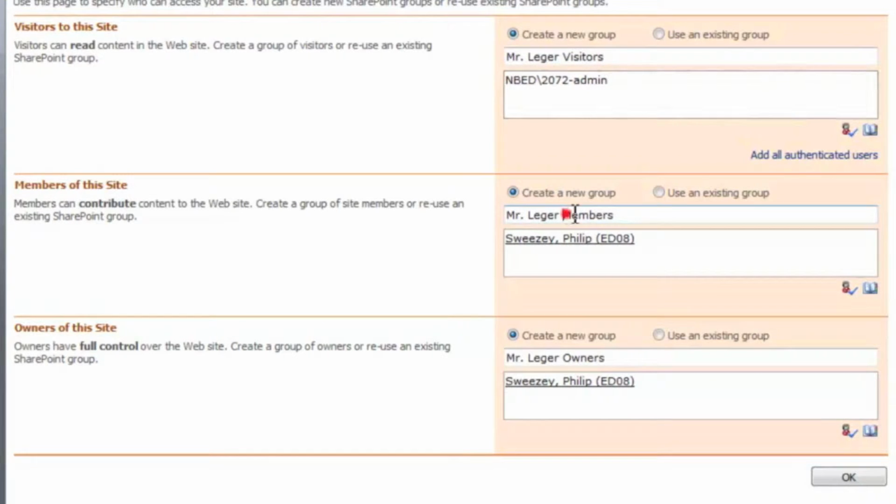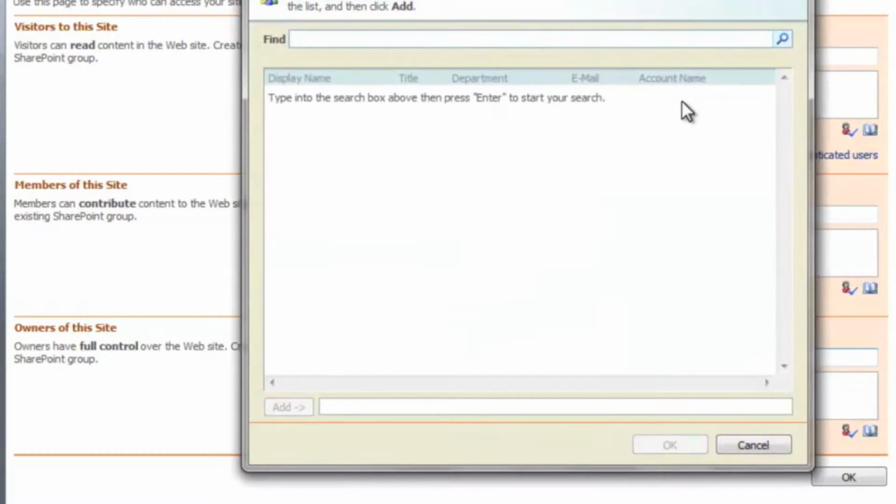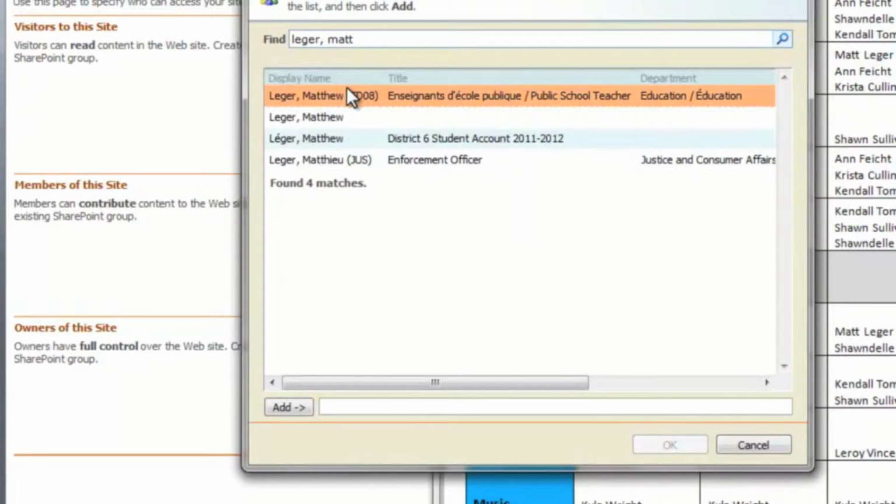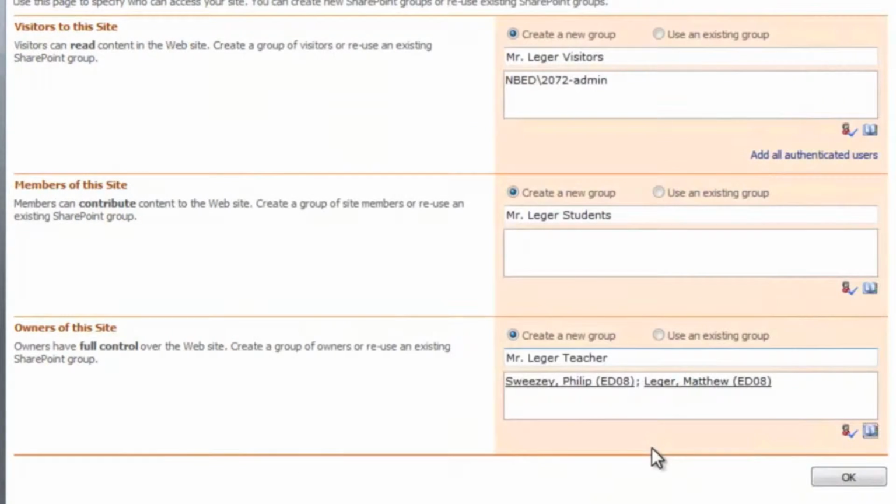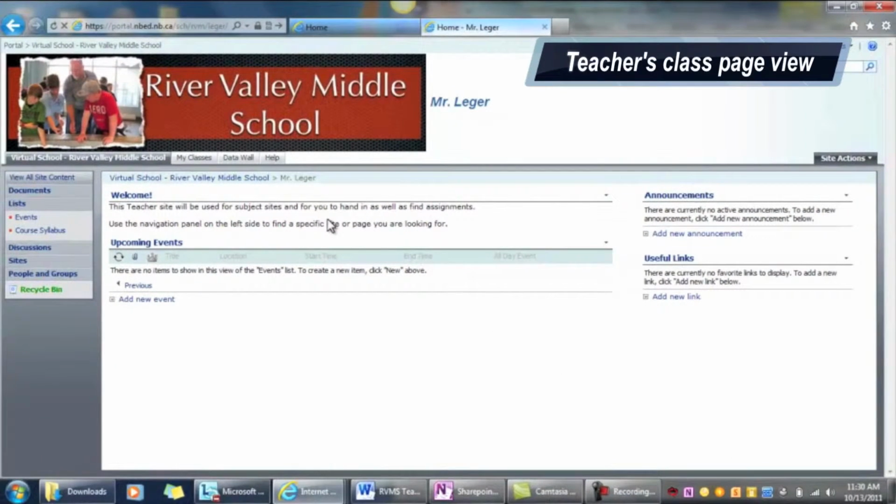We're going to change the name of members to students just to make it more clear to the students that are logging on and the parents to know what group that they're in. And we'll change owners to teacher. And I'll leave my name there just for support reasons, and I'm going to add Mr. Legier. So we're just going to click on the global address book there, and I'm going to look for Legier. And we can see this is him from EDO8. We click Add, and then go OK. So now the two owners of this site are myself and Matt Legier. So they're the ones that can make changes to it. We'll click OK.